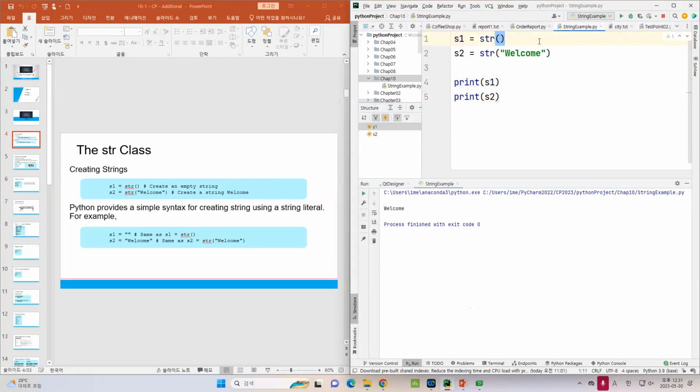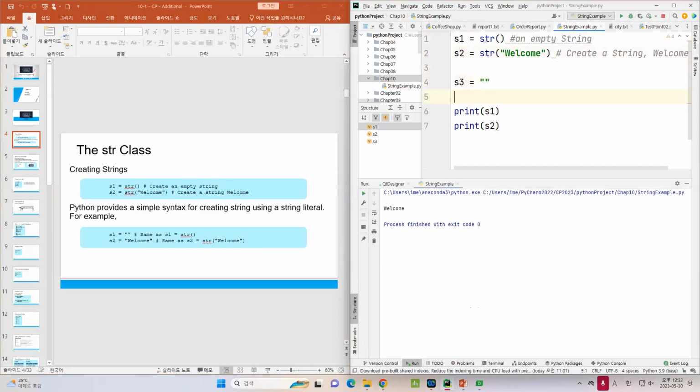S1 is nothing because it is an empty string. Okay, empty, nothing. And this one, I want to create a string and the word will be welcome. So this one is actually the same with the double quote. Okay. So you can have, let's say, S3 is empty like this one.